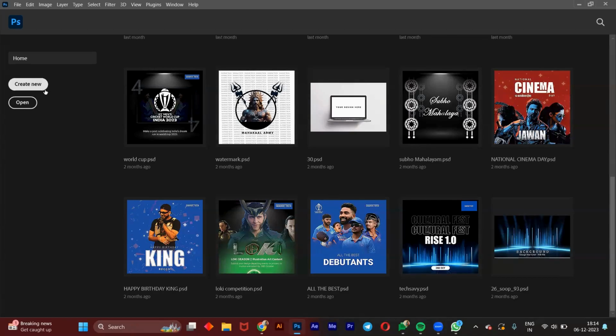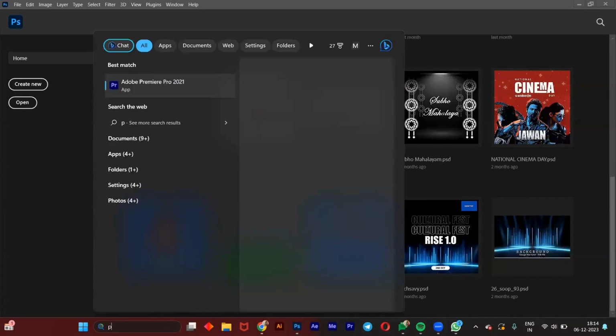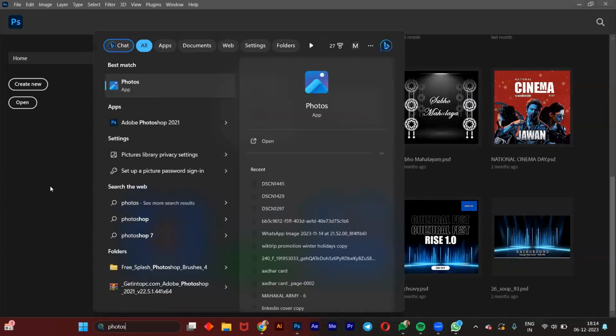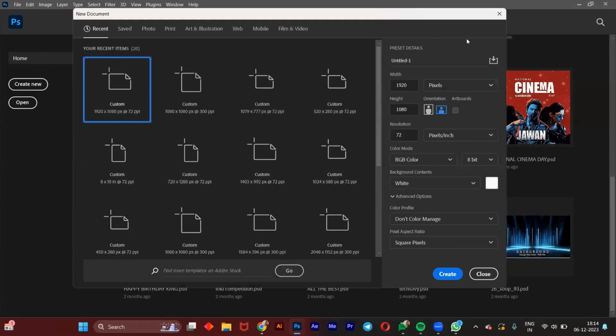So let's start with how to create, how to open. If you just type here Photoshop, right? Photoshop will appear. If you just write here Photoshop, it's Adobe Photoshop 2021. If you just open this type of window, you will get this. Now, if you just click on create new, one more box will appear. Listen properly to what I'm saying. If you click on create new, one more box will appear where you have to focus.